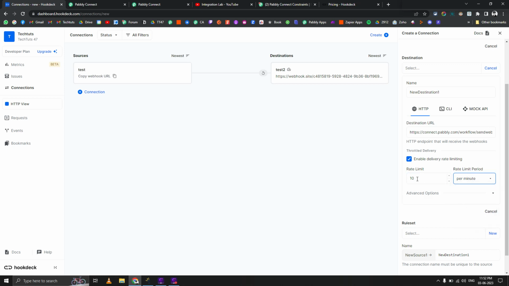For my purpose I am going to set up 1 per minute. That's what I wanted to do, but you can set up to 400 per minute as well, as per Pabbly Connect limitations. But in that case you need to make sure that all of your webhooks are coming to this thing and going there. Otherwise you can just set up one connection for that one use case, which doesn't cross that limit.